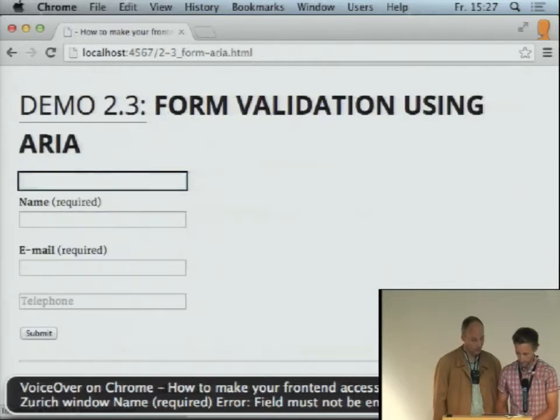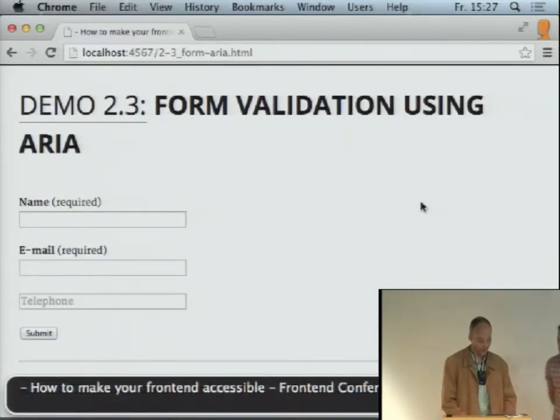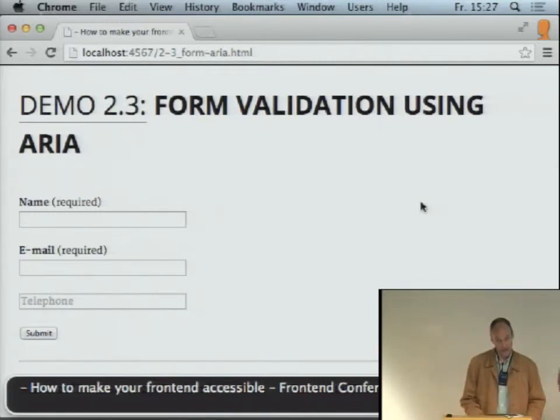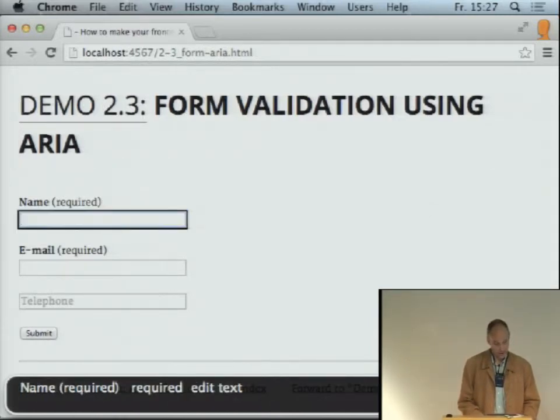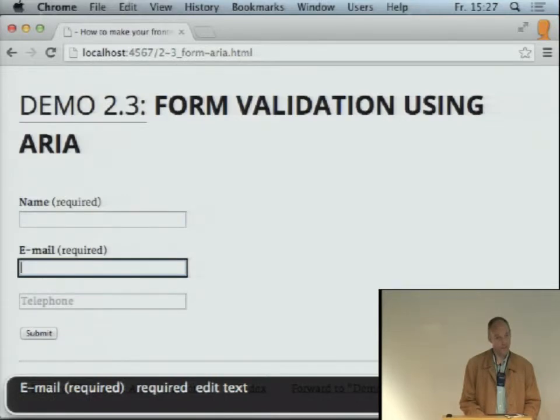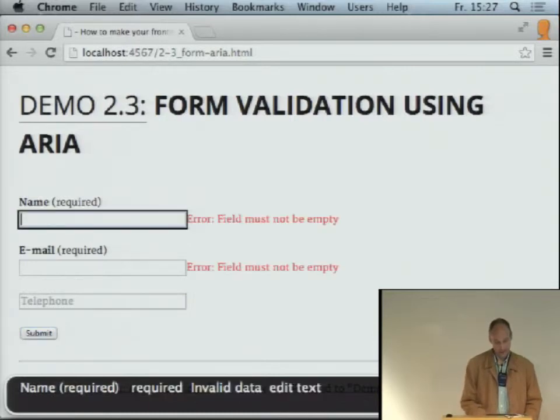Okay, now the next demo is also a form that uses ARIA. Name, required, edit text. And VoiceOver announces that name is a required field. Email, required, edit text. Telephone, edit text. Submit button. And when I press submit: Name, required, invalid data, edit text.